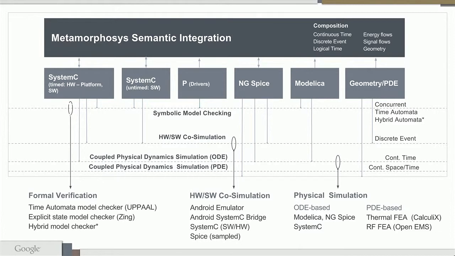Physical deals with geometry, the constraints on geometry, partial differential equations for FEA. So very different domains, very different ways, very different types of models that you deal with. So these semantic gaps are the barriers to integrating these tools into a common flow.